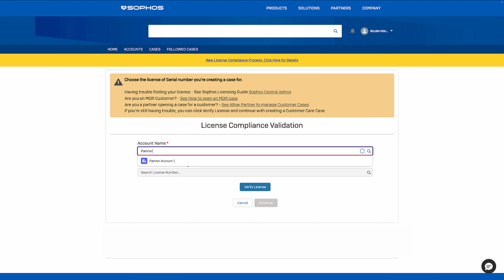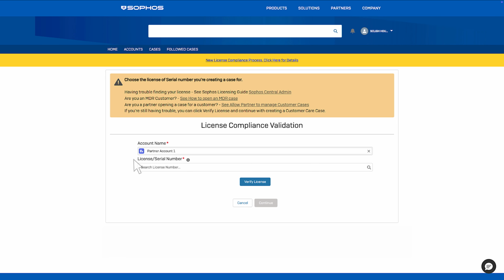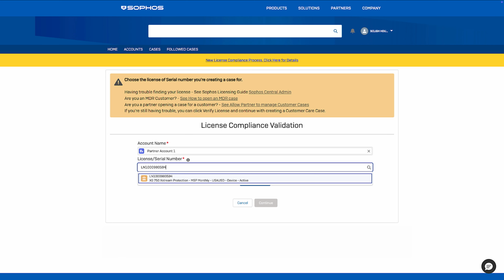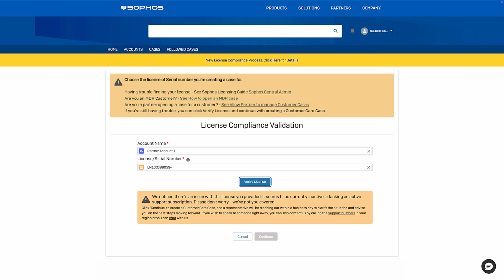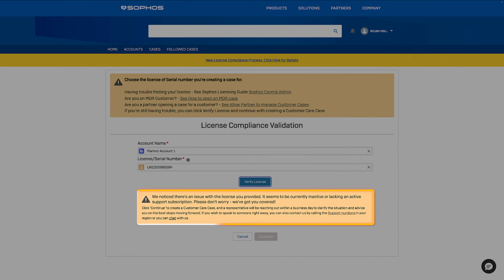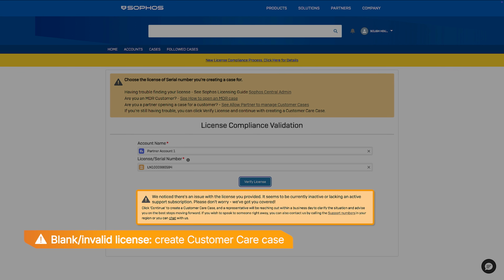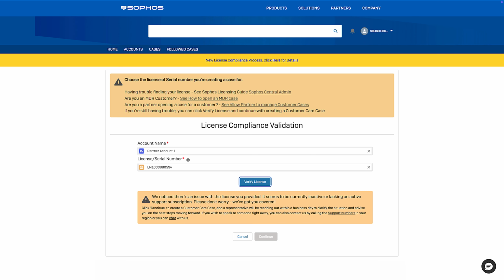Select the correct customer account in the account name field. Then, enter the license or serial number. If you can't find the license number or this doesn't exist for your product, leave the field blank. Click Verify License to validate the info. If the field is blank or the entered license is inactive or invalid, you'll see a warning. You can still continue, but this will create a customer care case instead. After submitting the case, you'll be contacted by a member of the customer care team to clarify the licensing situation and advise you on the next steps.